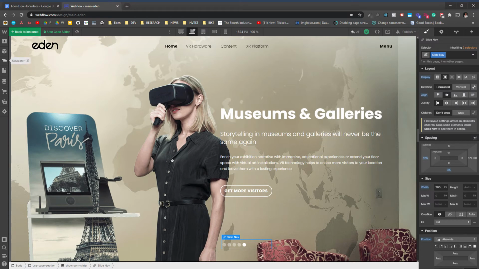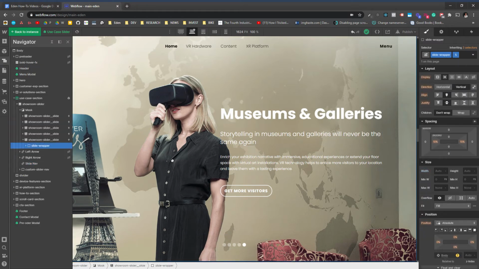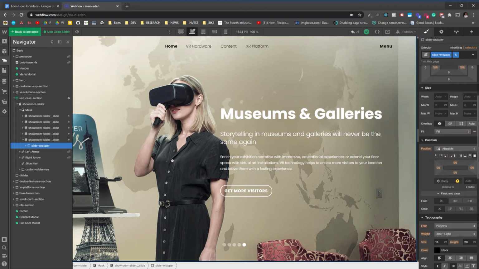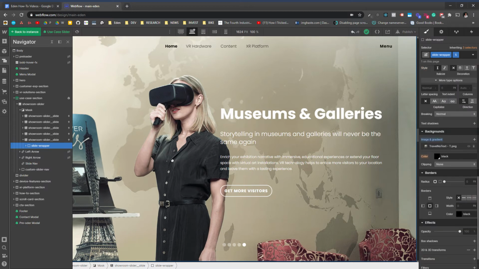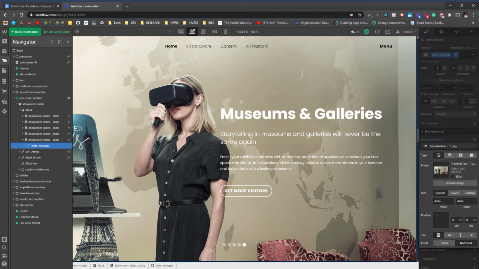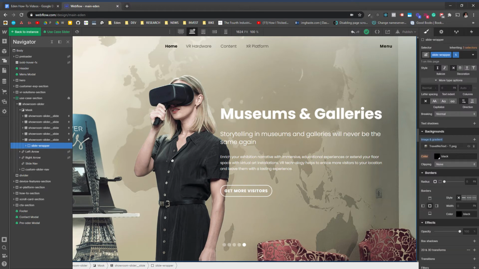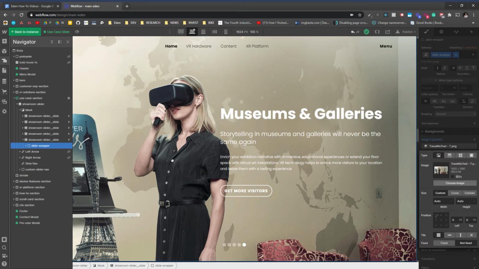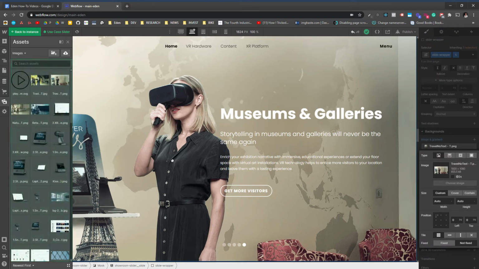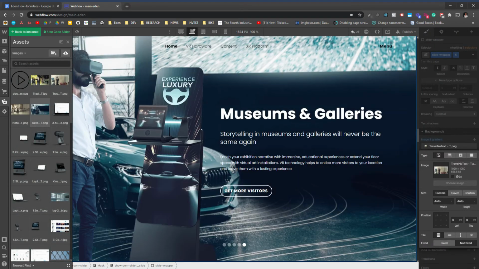I'm going to come back into the navigation panel, select slide wrapper, and as we have just done, we have changed it to slide wrapper 5. The next process is to come down and add a new background image. So I'm going to click on this previous image and then click on choose image and select a new image.